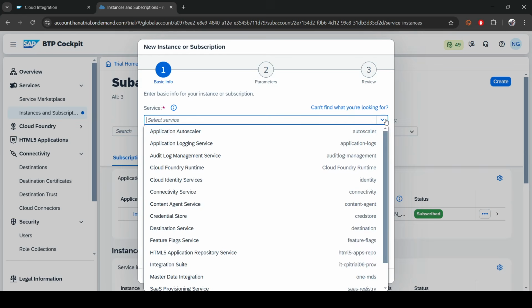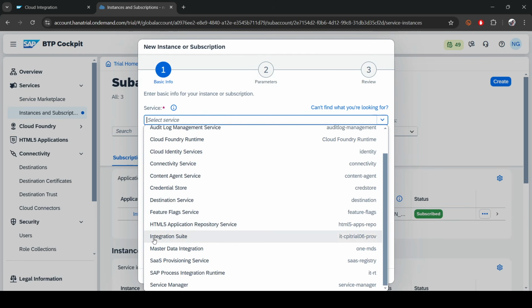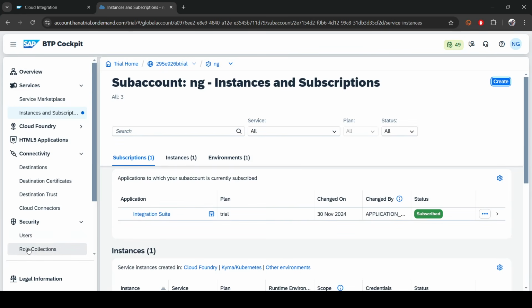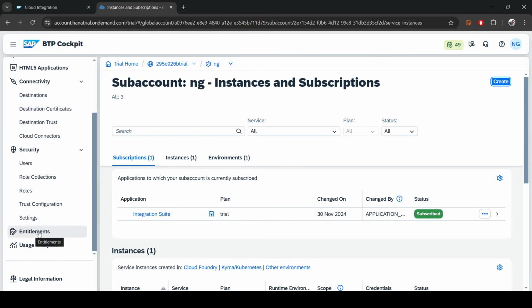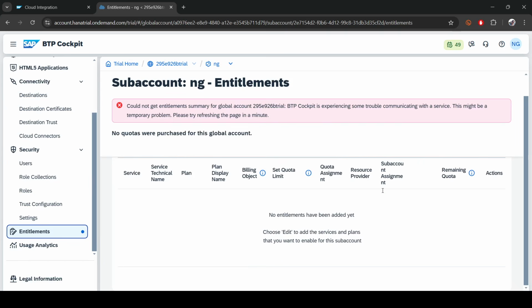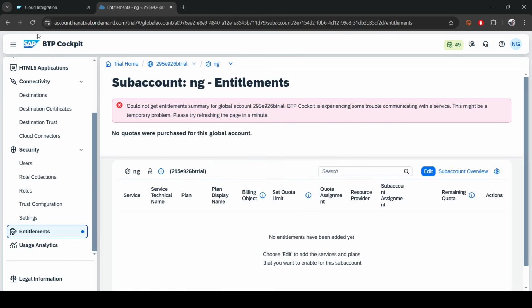For example, you click on this drop down and you need to select this integration suite, and to create the key you need to select this process integration runtime. Sometimes it may or may not be available in this drop down. So what you need to do is go here. There is something called entitlements, so you click on it, let it load. So let me refresh.